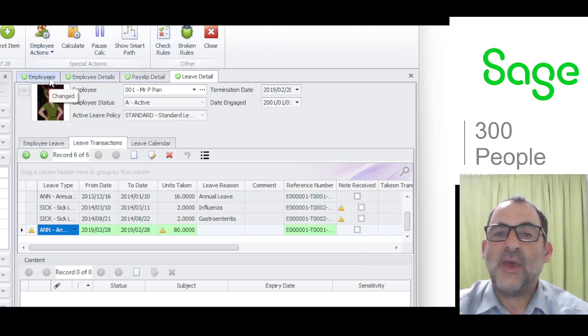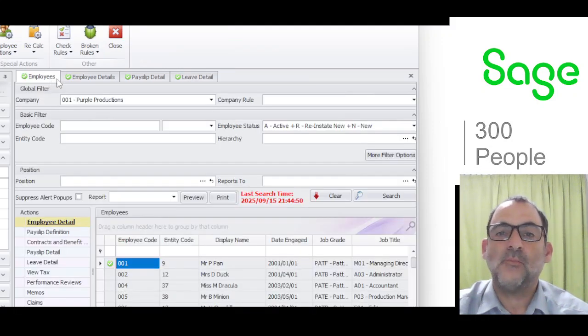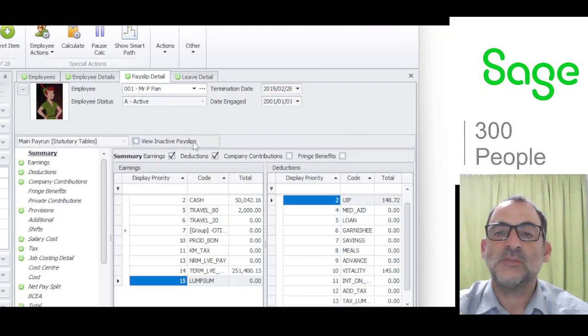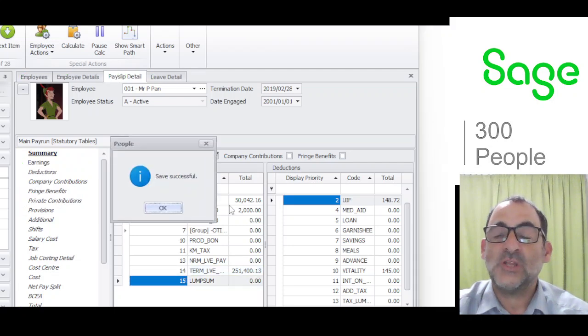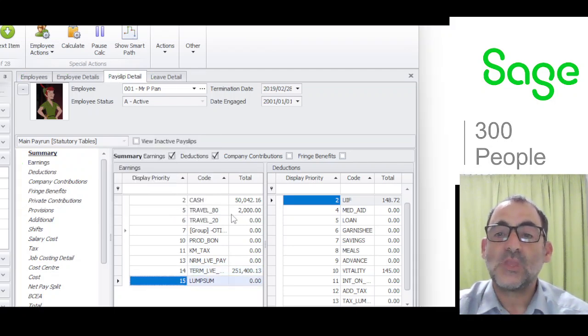Now, if we go back to the employee details or the payslip details screen, we'll see there's a monitoring value in there. Yes, there are ways to deal with that, to reconcile it. I'm not going to do it now, but for most practical purposes, we can save the person and the person is terminated.